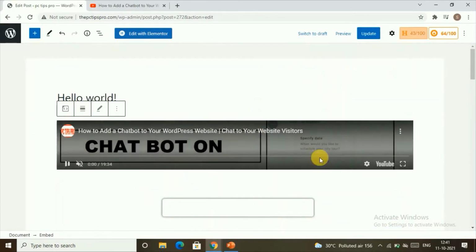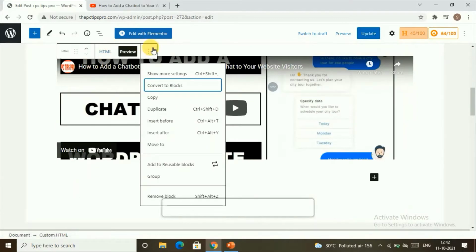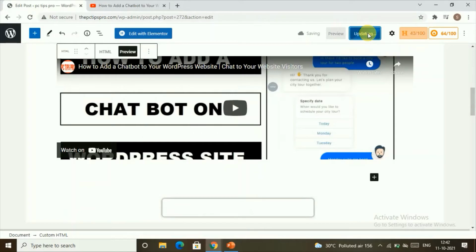Here you can see it is added, and you can even make changes to this, like you can increase or decrease the size of it in other ways also. By using the settings you can even make other changes also. Don't be afraid to explore all these settings, and once you're done you can just click on update in order to save these changes.